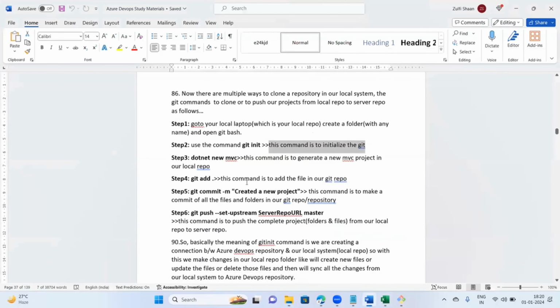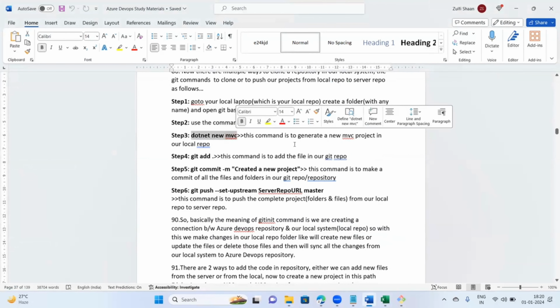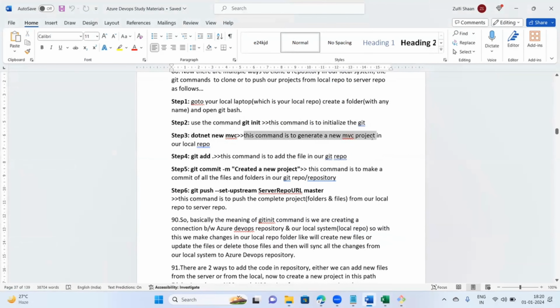First is creating a local repo on our laptop. Second step is executing the git init command, which is used to initialize the git. Next, third step, dotnet new mvc. This command is to generate a new MVC project in our local repo. It's a .NET project we are generating.